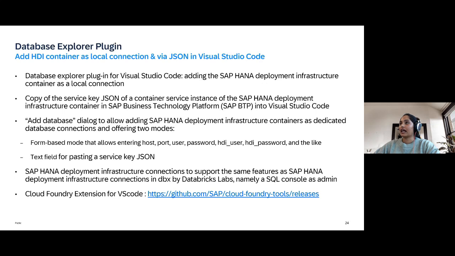Next, we have the Database Explorer plugin in Visual Studio Code, where you can add the HDI container as a local connection with the normal form-based mode and also via JSON. Here we can also use an existing HDI container that is already available in the BTP account, copy the JSON, and add the HDI container in Visual Studio Code. I will also show the HDI container addition in the Database Explorer as well.